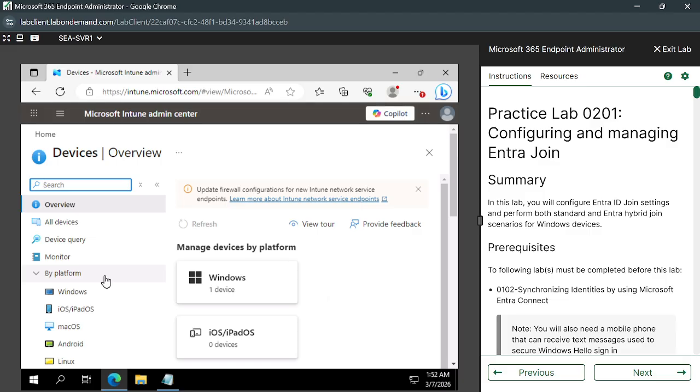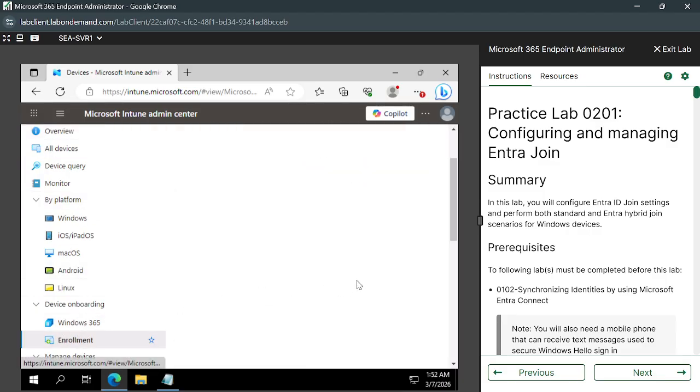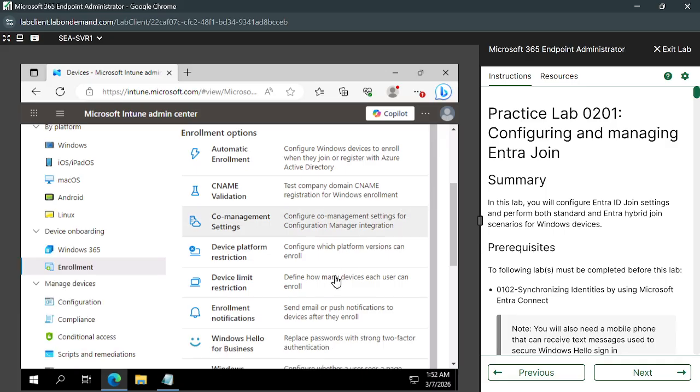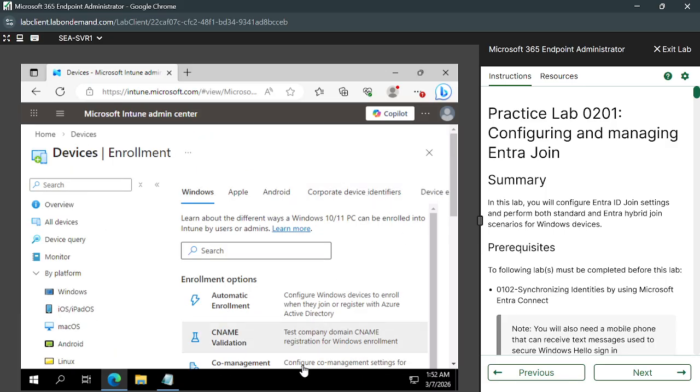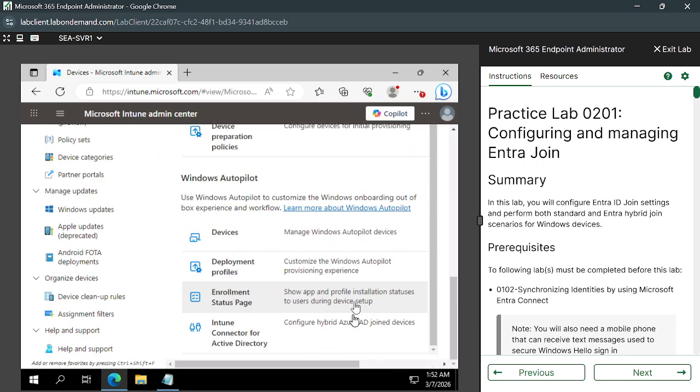Go to Windows enrollment, and then device enrollment. Yes. And then we have to scroll up. No, there is just an option on the right side, in the device enrollment settings, on the right side only.